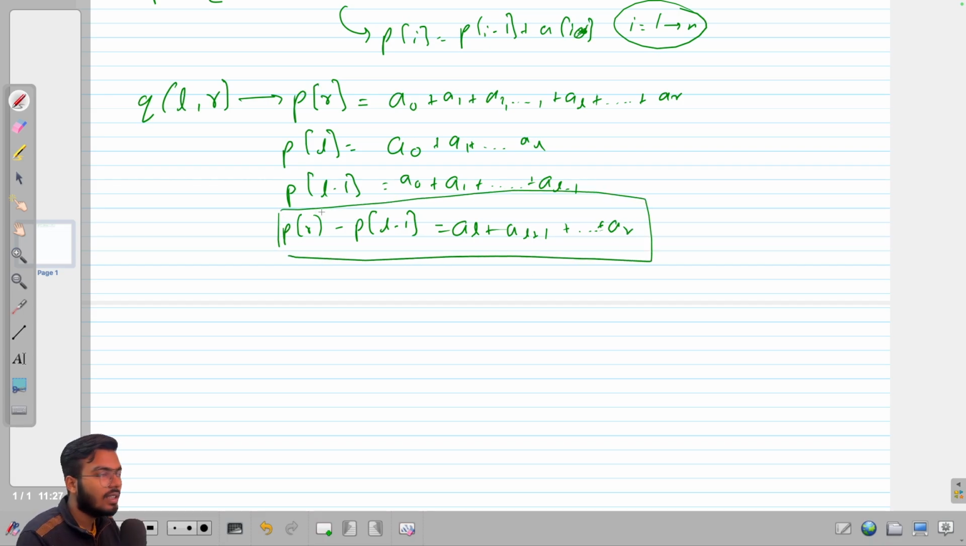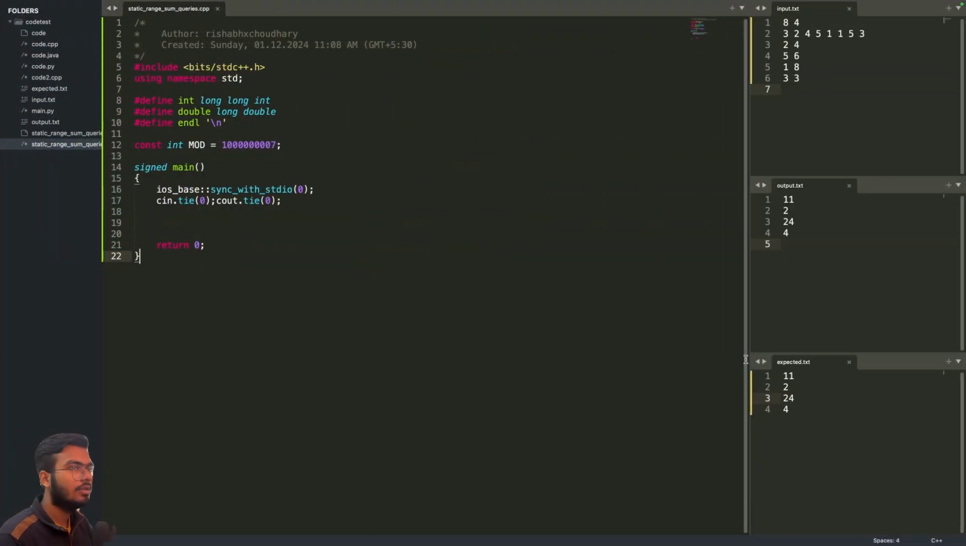Since this is an array, we can access p of R and p of L minus 1 in big O of 1 time, right? And just subtract these values and you will get your answer. So let's try to solve this problem. Let's try to just implement this. Okay, so now let's try implementing this. So first of all, what is the input format?